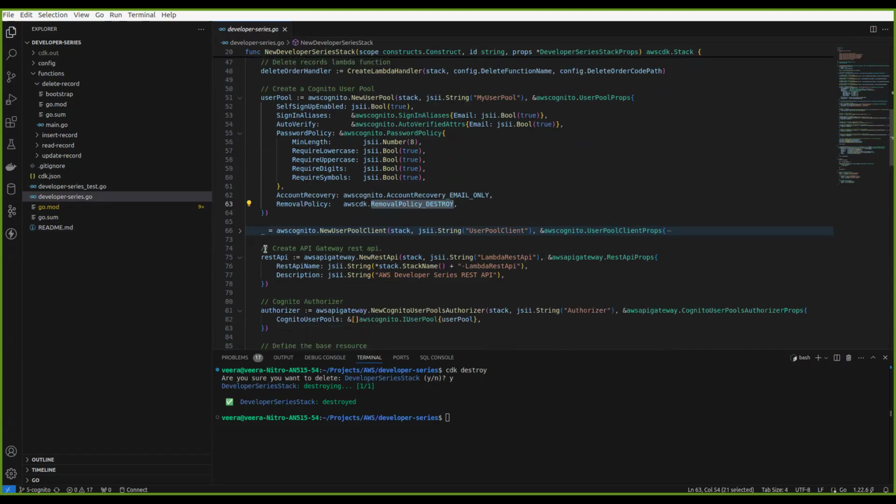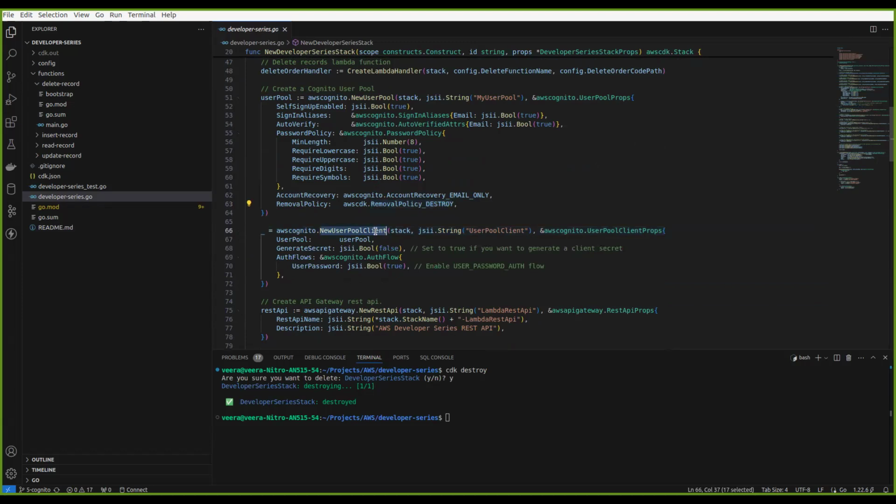Then we create the Cognito client. This client helps you with sign-in and sign-up operations. The Cognito user pool has all the user details, and through the client you can do sign-in, sign-up, verification, everything. I'm attaching it to the user pool and setting generate secret to false. The authentication method I'm providing is user and password, so they can sign in with user email and password.